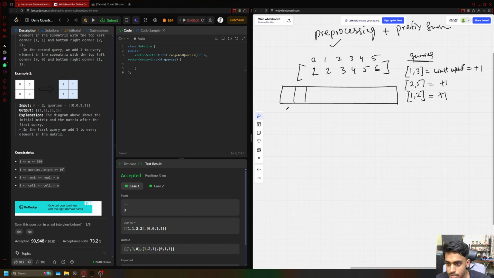So let's create 7 dimensions: 0, 1, 2, 3, 4, 5, 6 and 7. Okay, so what do we do is, whenever I have this query 1 and 3, I will add 1 to my starting index, and I will do a -1 at the ending index plus 1, which is 4 here. Yeah, like that let's do it for all the queries.